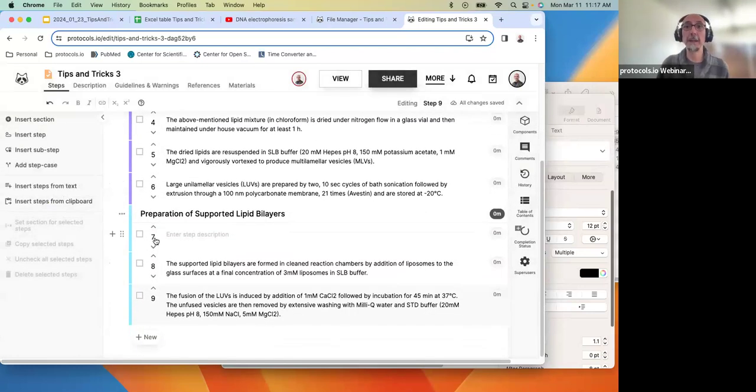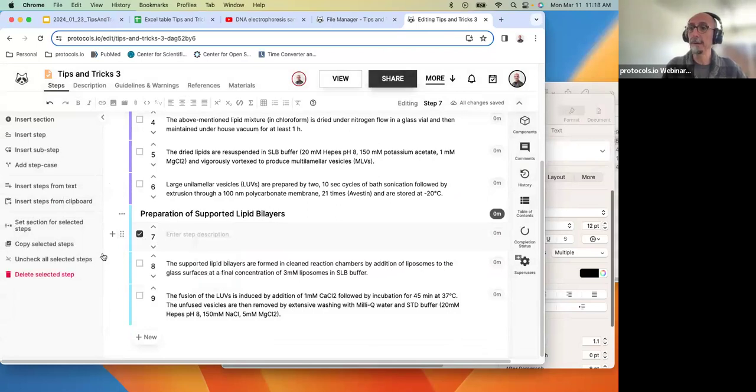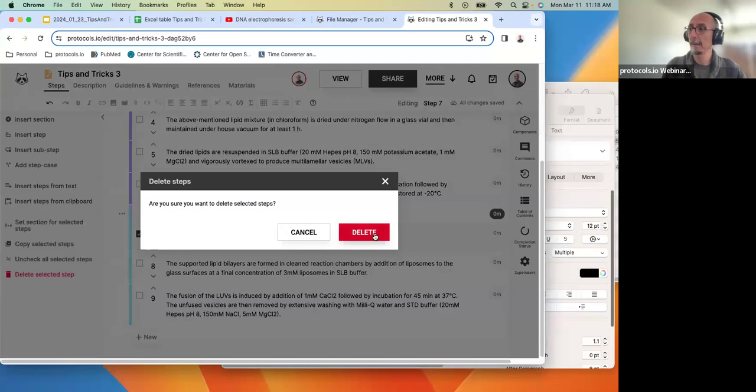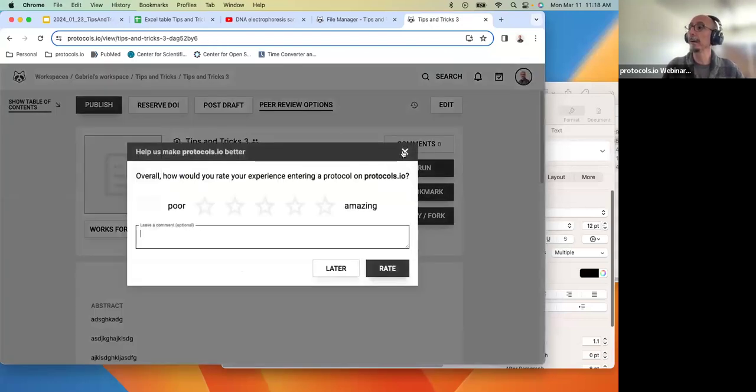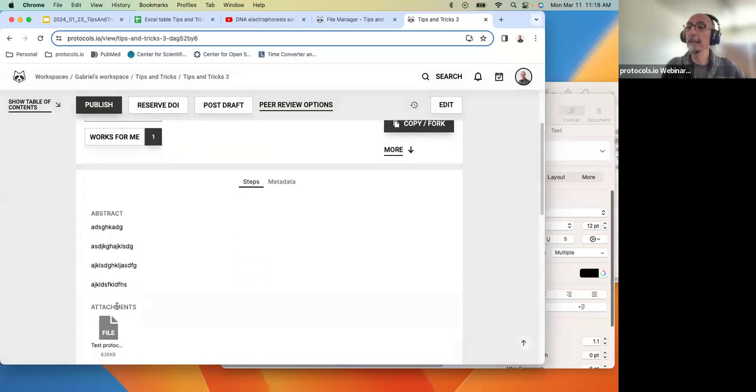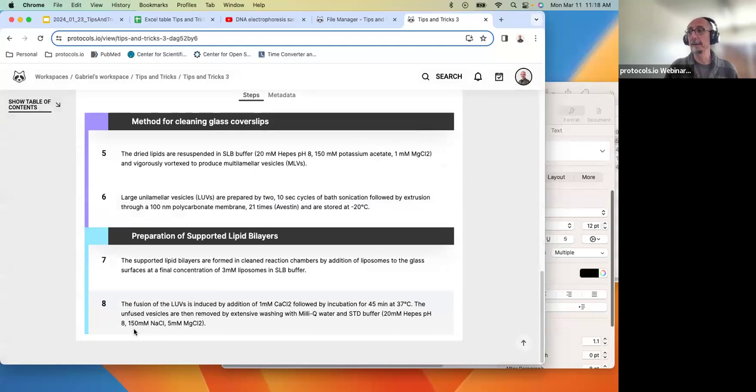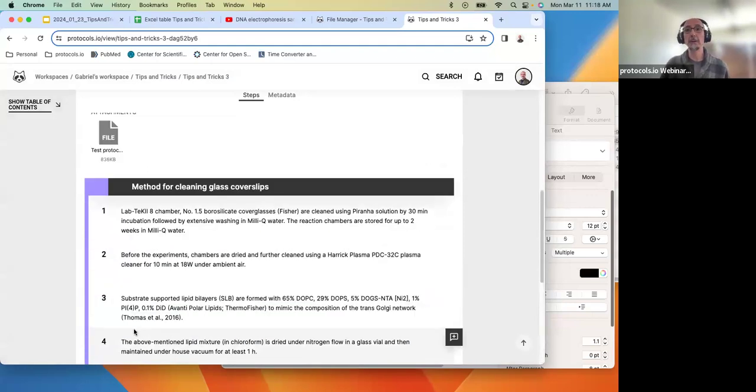Step 7 is empty, and I can delete that step. And now I have 2 sections with 8 steps total. I can go to the viewer, and you will see that in addition to having the protocol as an attachment, now I have steps. And this makes the protocol both dynamic and interactive.